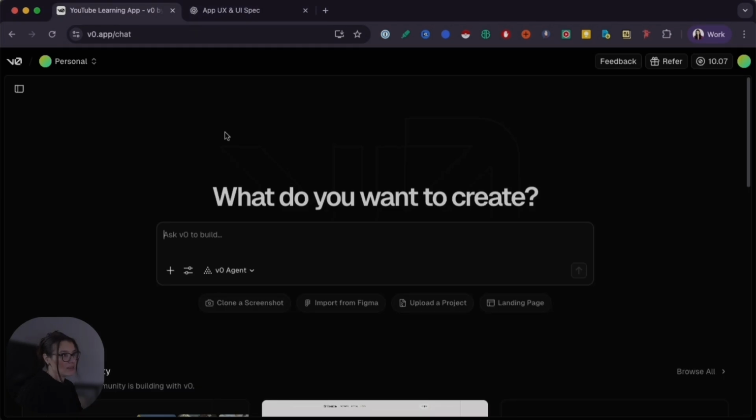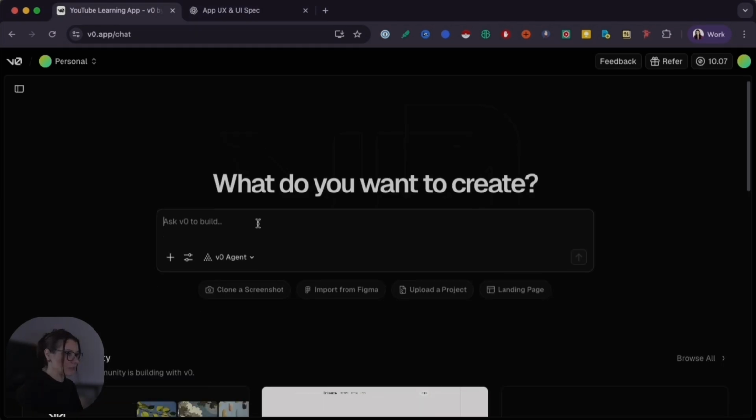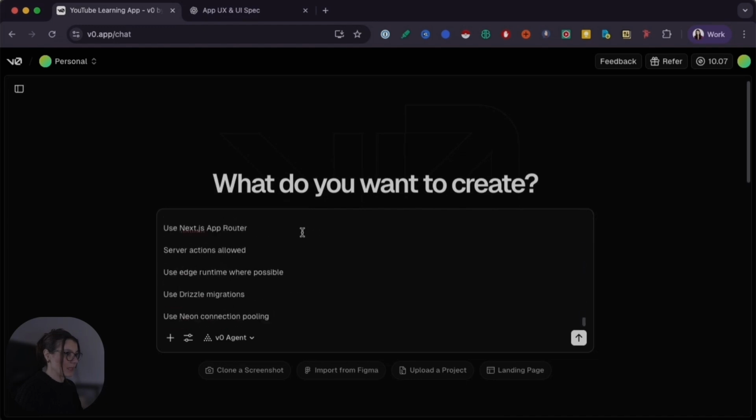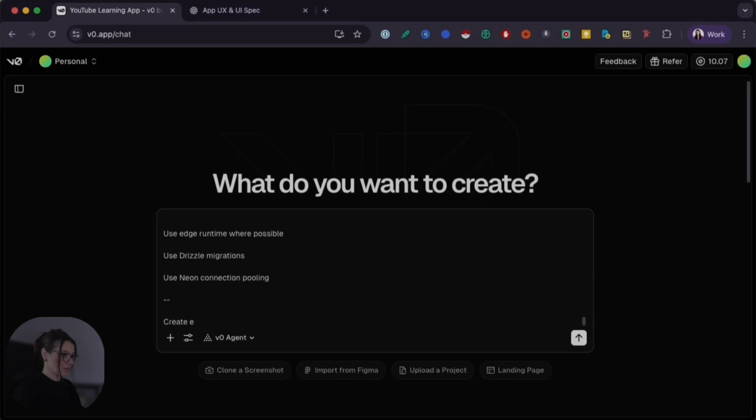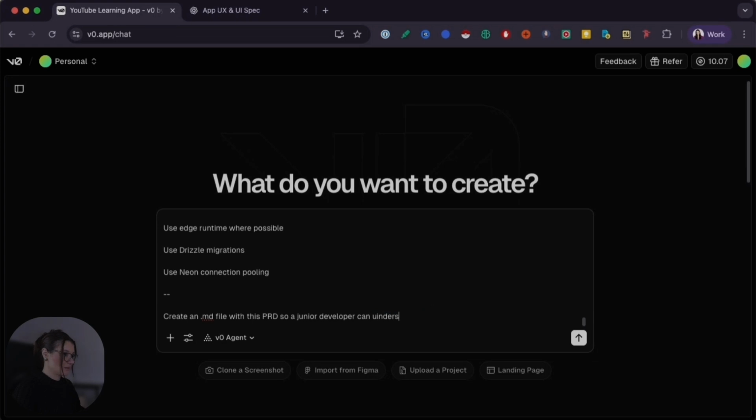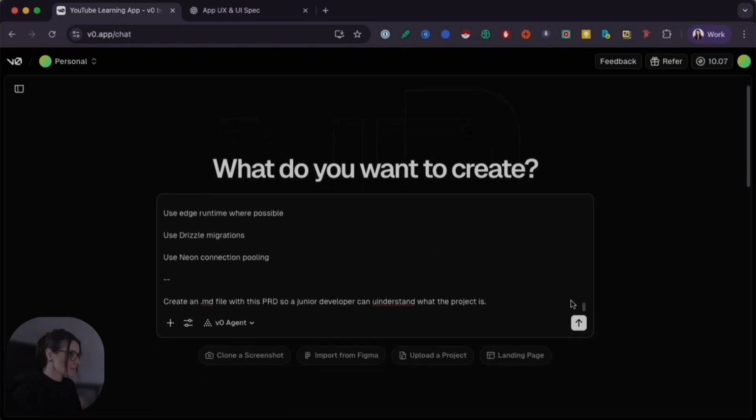Now I'm in the V0 app and I'm going to paste here the PRD, and I will also tell it to create a markdown file in the code with this PRD so the junior developer can understand what the project is. And that will help us when we export the code to Cursor, we will already have the PRD there. All right, so let's now click generate.